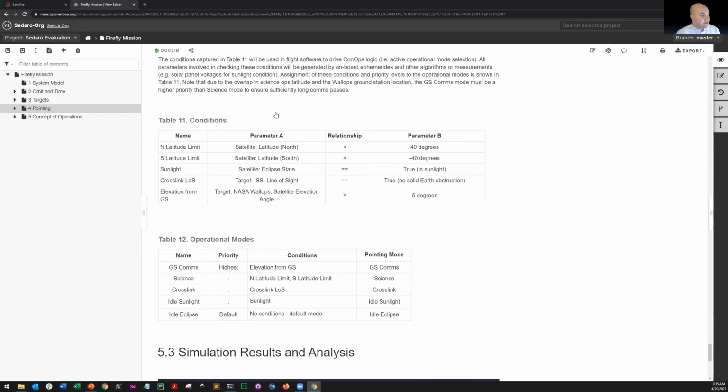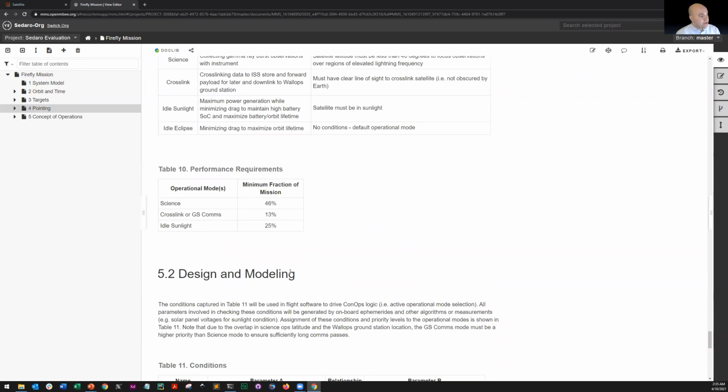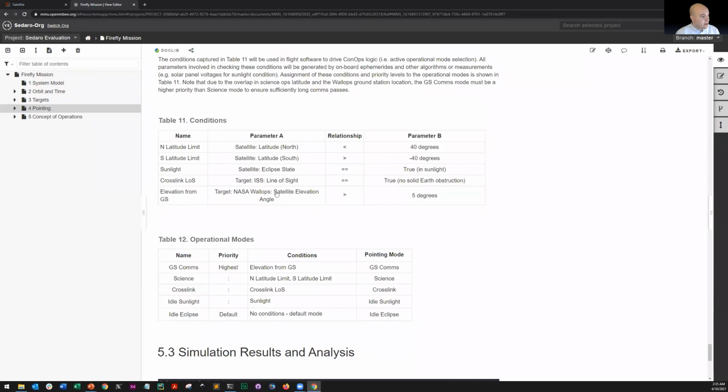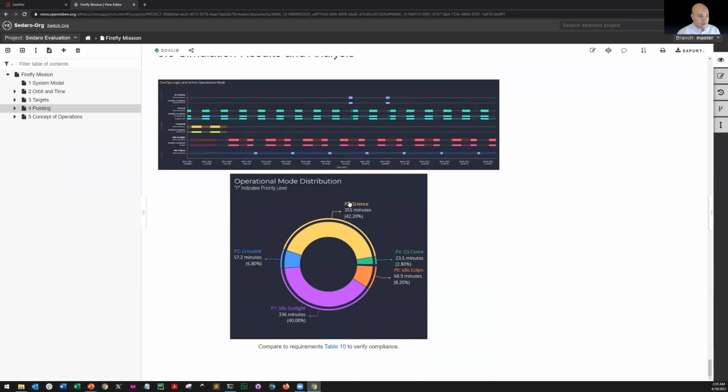We have requirements in the document, which indicate the fraction of the mission that we want to spend in each operational mode: science, communications, and idle sunlight, where we're generating maximum solar array power. So meeting these requirements will ensure we're generating enough science data, we are able to downlink that data, and we have sufficient energy balance margin. So currently we are failing those requirements. We're not spending enough time in science or in our communications modes.